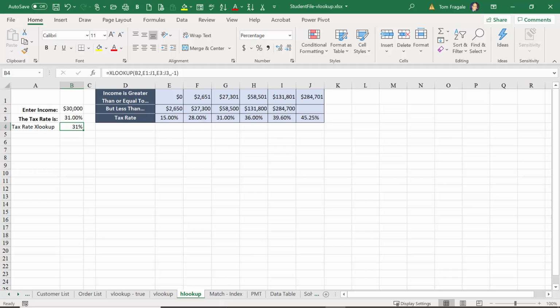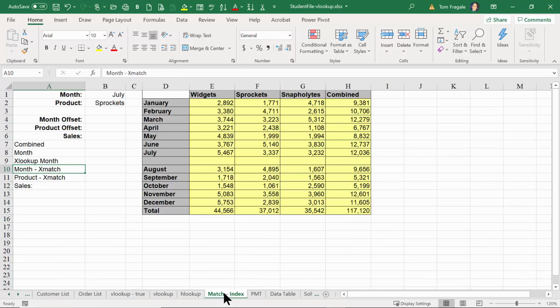So let's see how we can use match and index, and then we'll use something new that's called XMatch. So this time we have a two-dimensional table. I want to find what row we're looking in, and I want to find what column we're looking in, okay? So let's do it the classic way with a match and an index.